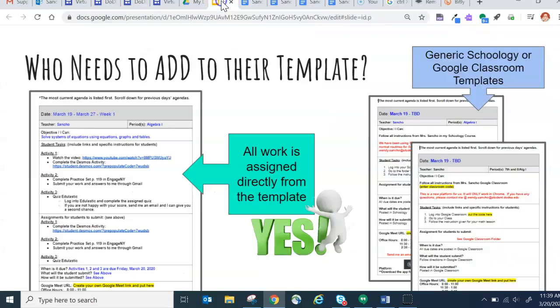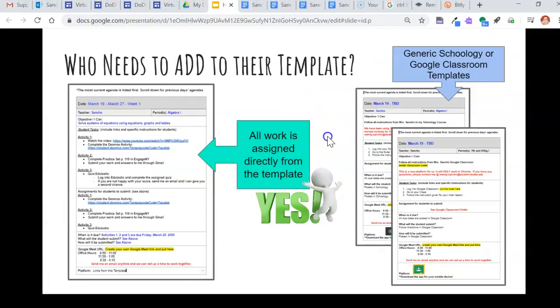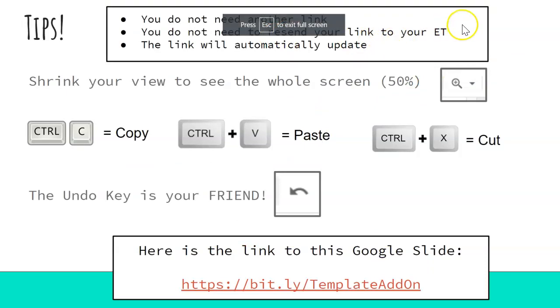Just to go back for you guys to know, you do not need another link. This is the same exact link that you shared earlier. You do not need to resend your link to your ET. This is the same link you used earlier. The link will automatically update. There's no save, there's nothing else you do. As soon as you update the document, the link will update.